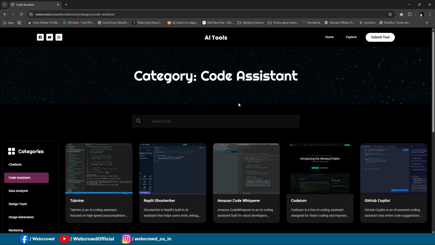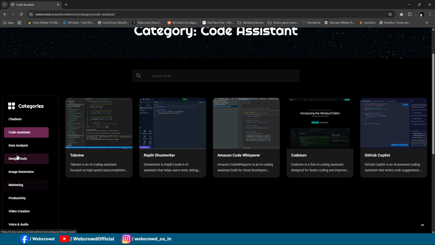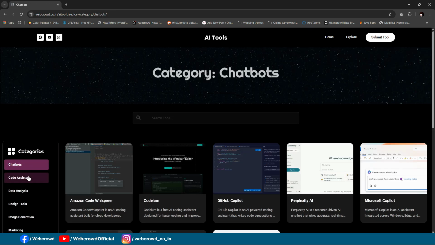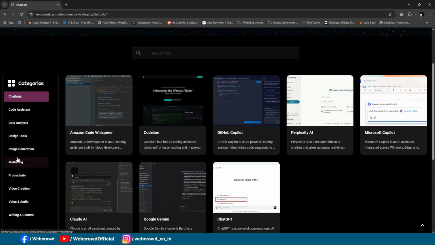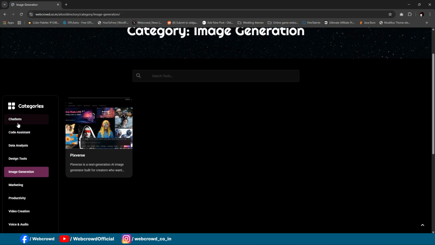Again we have this nice archive page, which is a customized page. On the left hand side you will see a similar category sidebar or panel, which will help to navigate the tools using the categories. So basically this is the menu of categories. You can navigate through tools using this sidebar.